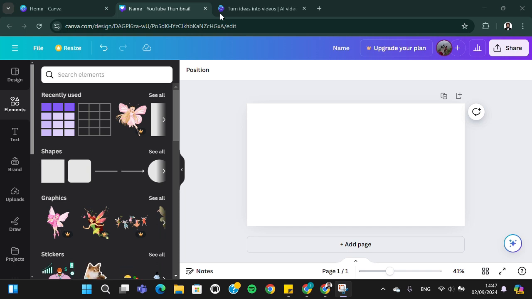In today's tutorial, I'm going to show you how you can create a table in Canva. Okay, let's get into it guys.